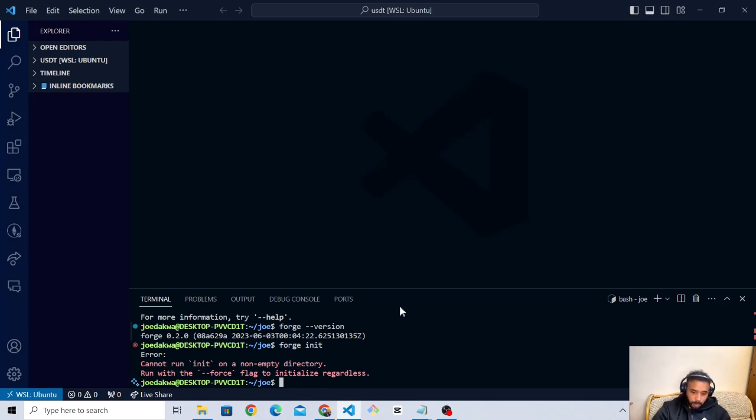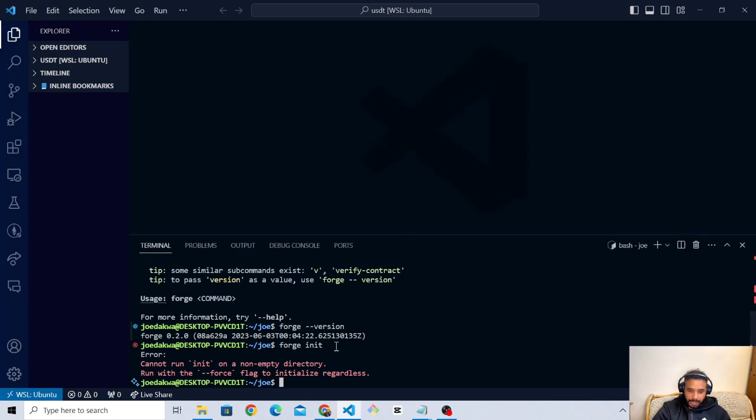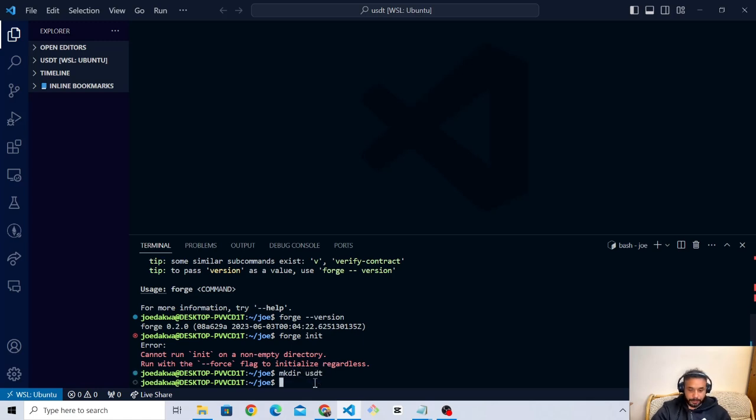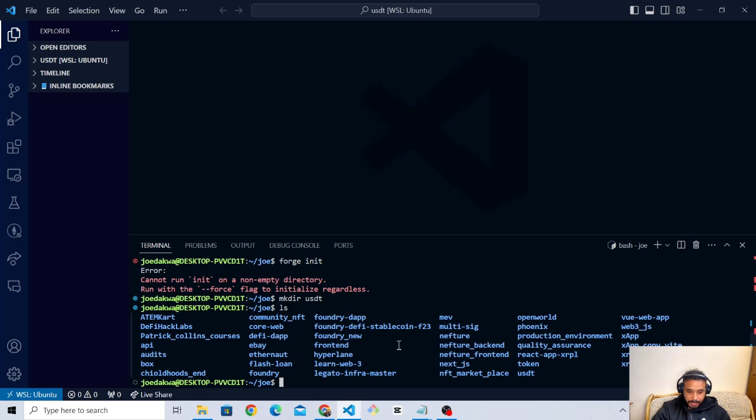Oh, we've got some more problems. I'm just making major assumptions here, guys. What we actually need to do is create a folder, sorry. So mkdir, I'm going to call it USDT. Brilliant. Let's list everything inside my project folder, and have we got it? It's here, guys, over here. Brilliant. So we'll do cd, which means change directory, USDT.